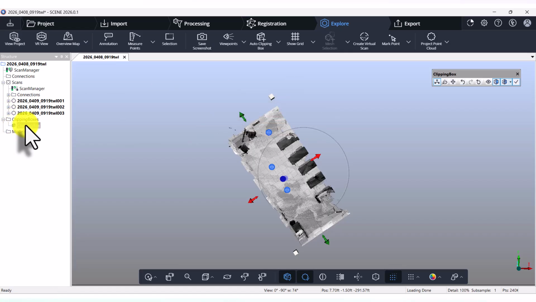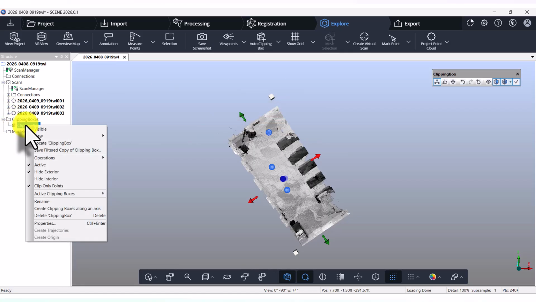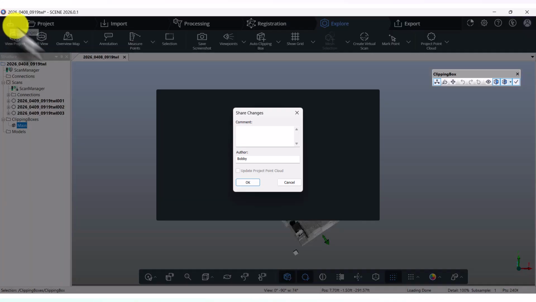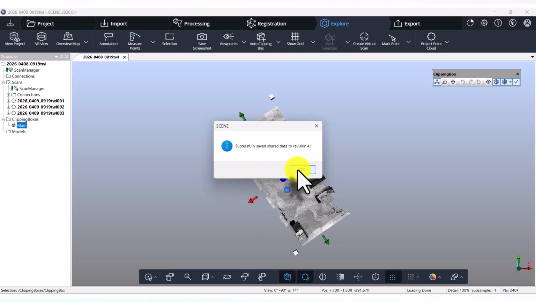On the left side in the structure view, I will right-click on Clipping Box and choose Rename. I'll type in the word Main. Press Enter, and now I'll save. When I click Save in the upper left corner, in the comment, I'll type Add Main Clipping Box. The author will be my name, Bobby. Click OK, and it will have saved.